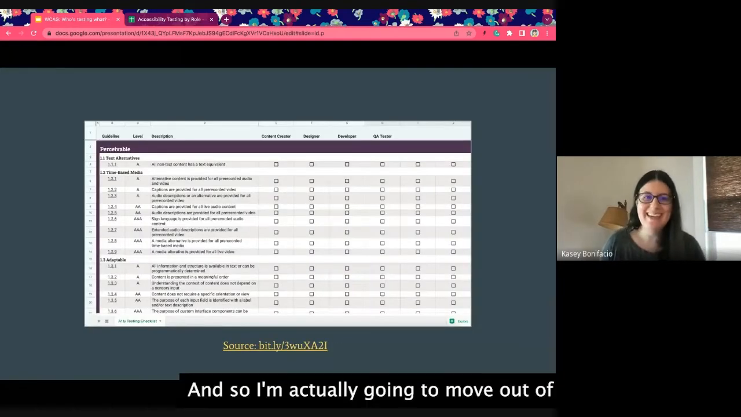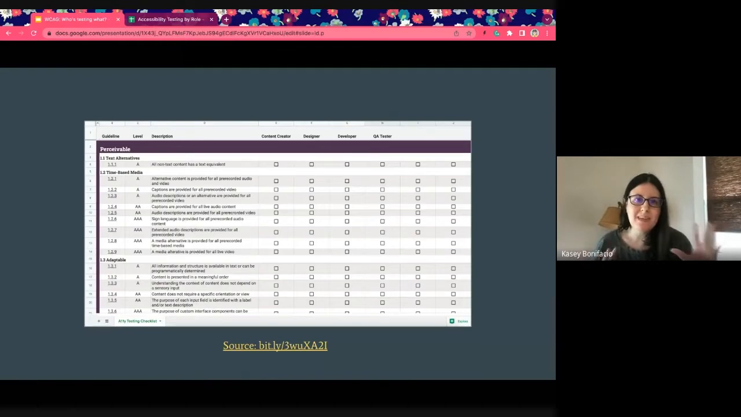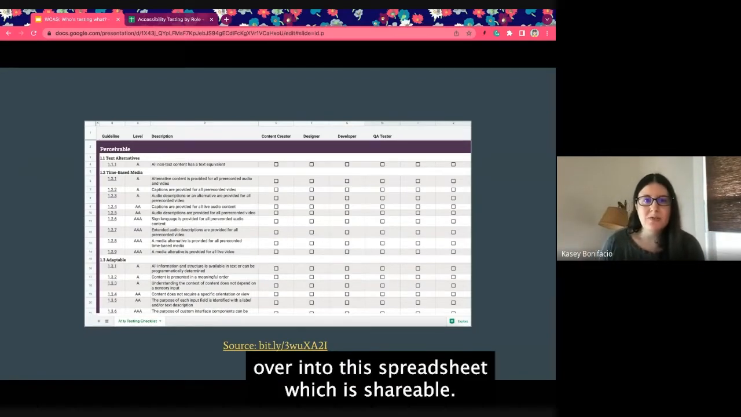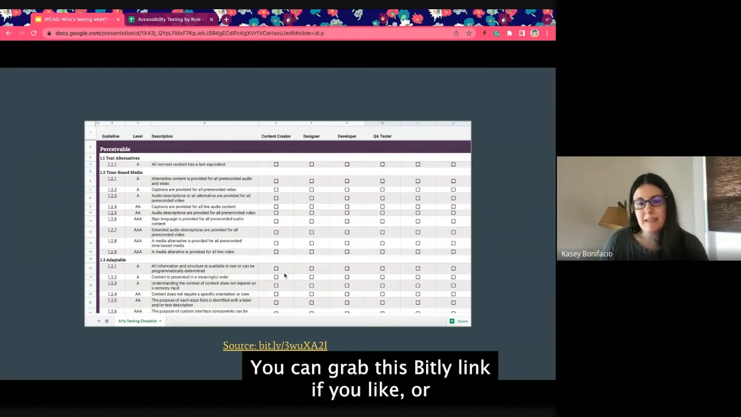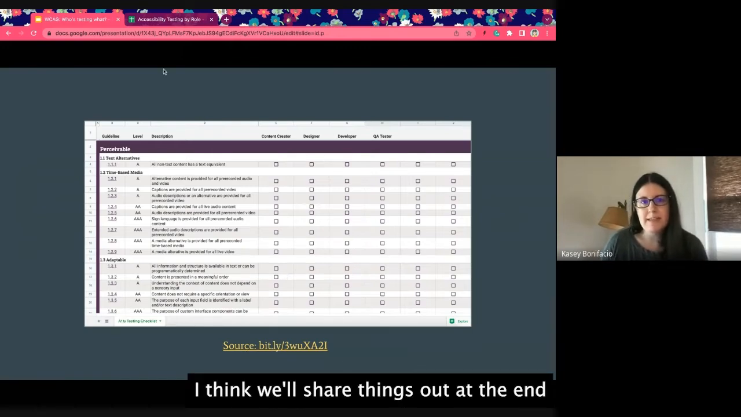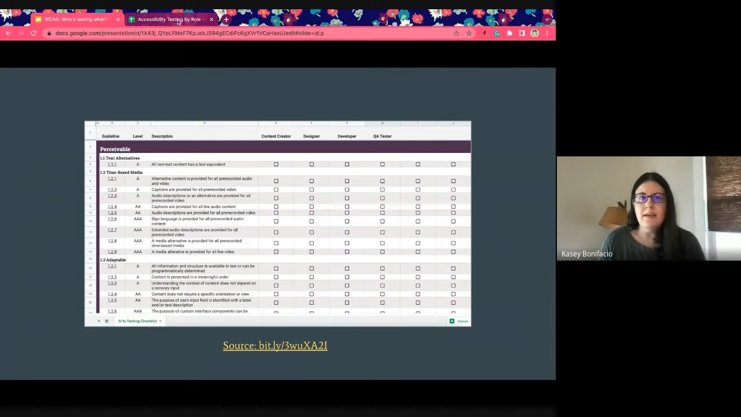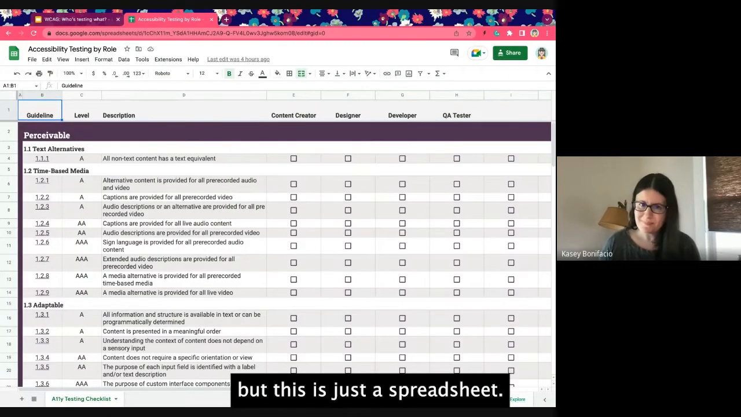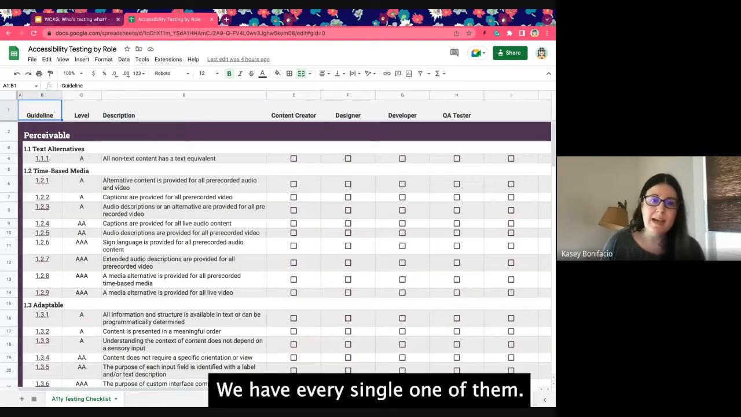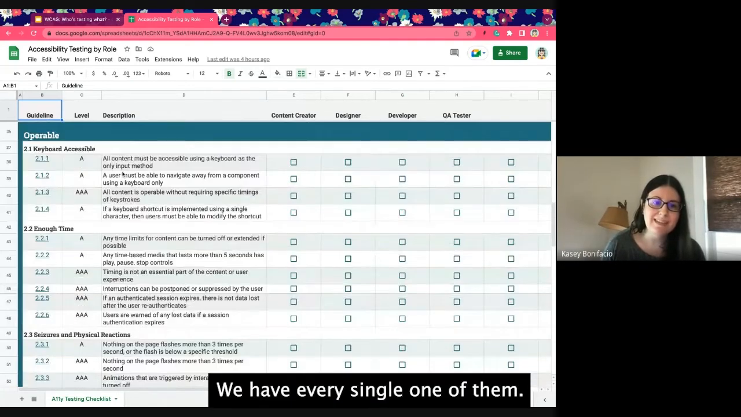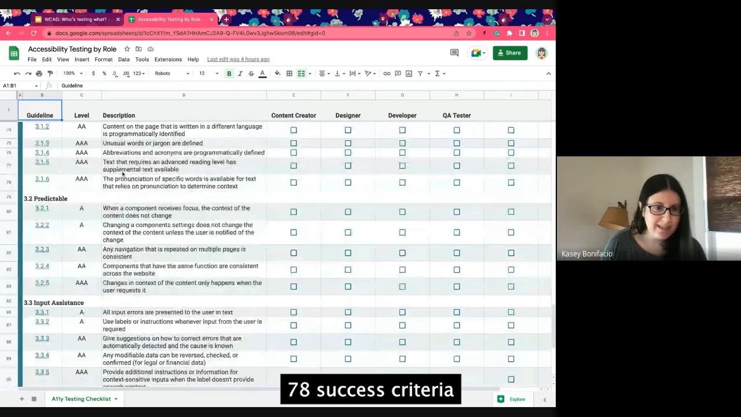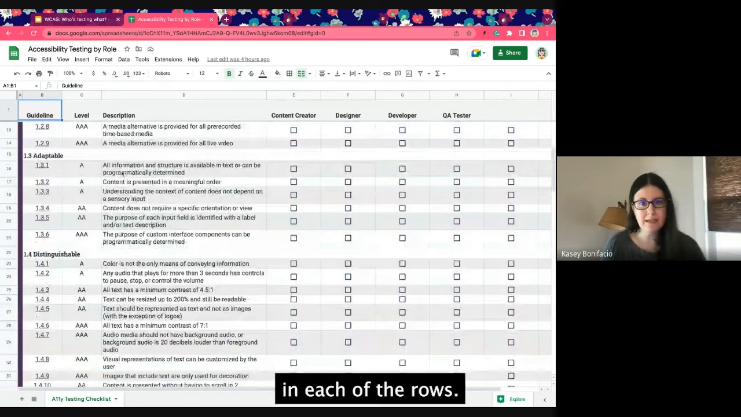which I've done. So I'm actually going to move out of my slides and over into this spreadsheet, which is shareable. You can grab this bit.ly link if you like, or I think we'll share things out at the end. But this is just a spreadsheet. We have every single one of those 78 success criteria in each of the rows.